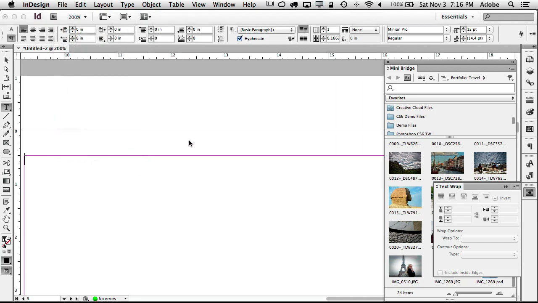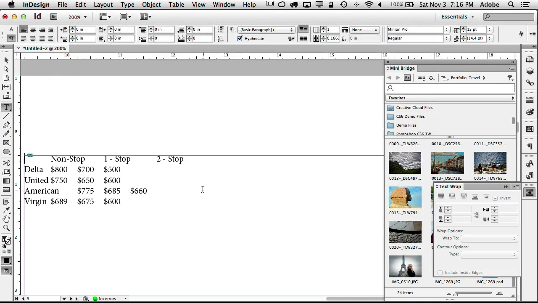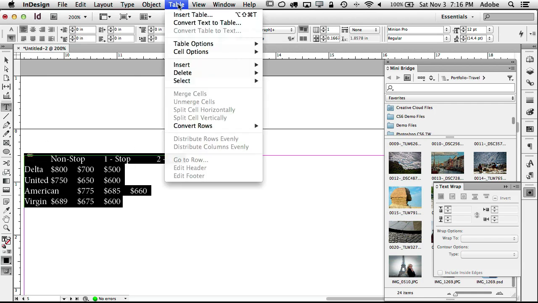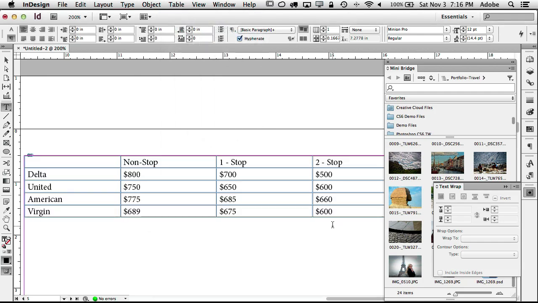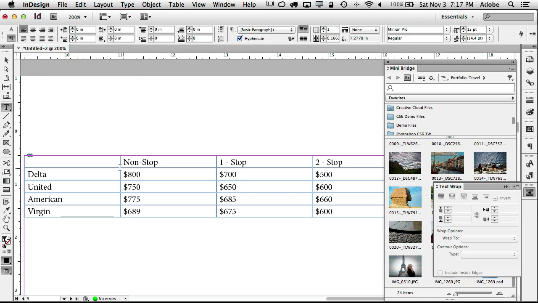So when I choose File, Place, I can grab an Excel table. And that Excel table brings it in as tabular text. I can now just highlight that tabular text, go to Table, and say convert that text into a table. So there's a couple ways you can do tables. If you have the text coming in already, you can convert it into a table. Or if you want to insert a manual table that you will then go cell by cell putting the information in, that would be Insert Table. But you do either one in the text frame.